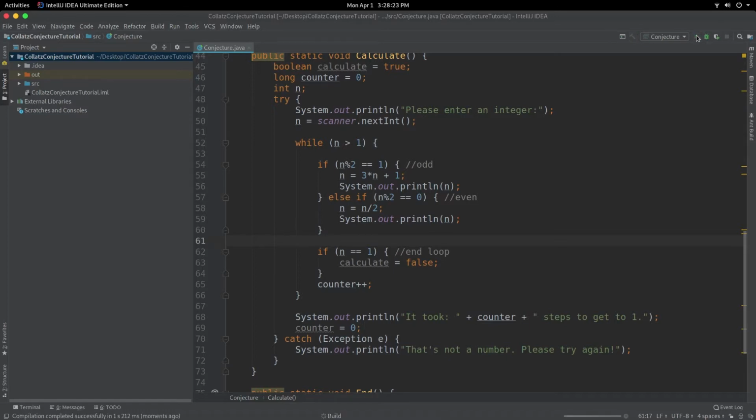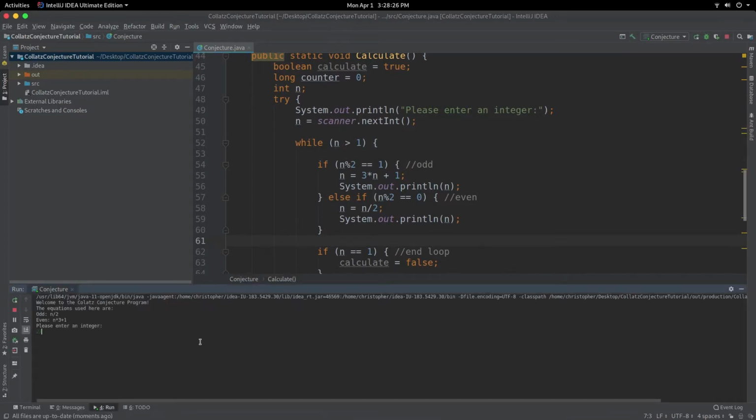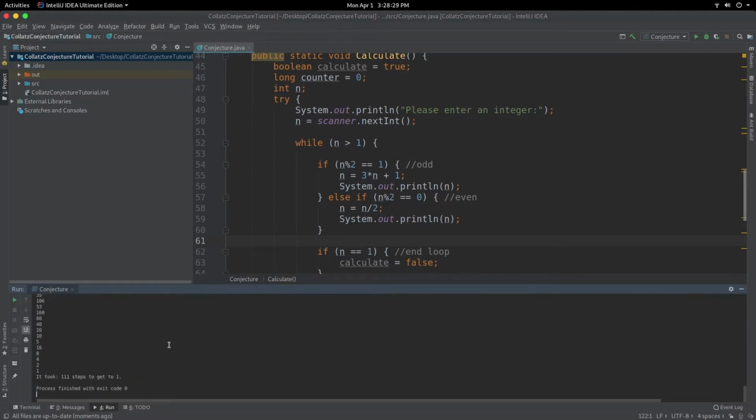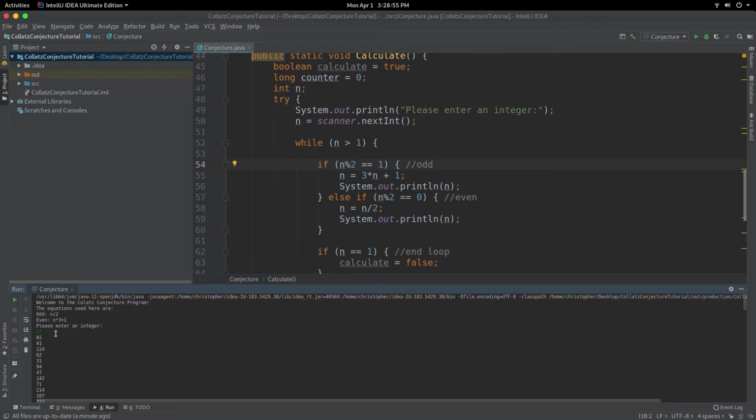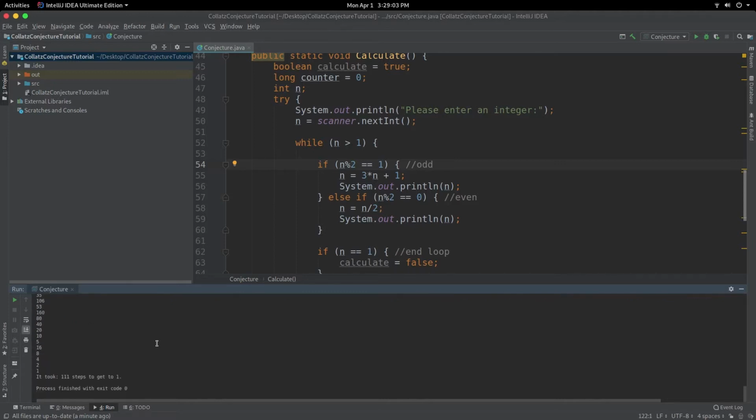Okay, so we're going to say 27. There we go. Yep, it was this. I, for some reason, put 0 instead of 1. I'm not sure why I thought that would work. Okay, so see, right there. It took 111 steps to get to 1. And as you can see, there's all the numbers that it iterated through. Green in IntelliJ means that you entered a number, and these are the outputs. All right, that's that. And as you can see, it finished with exit code 0. It did not keep running.